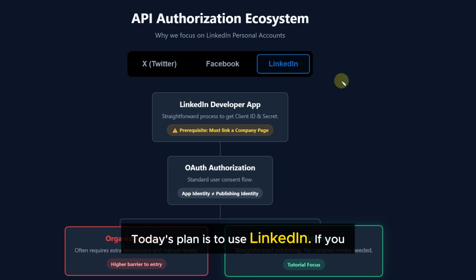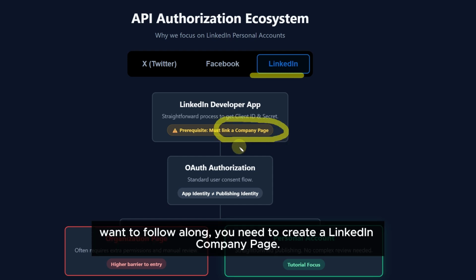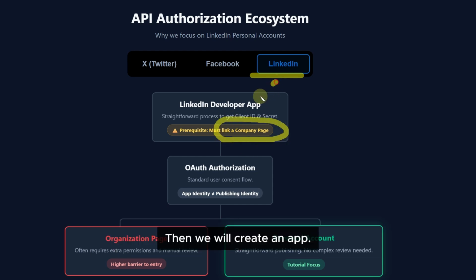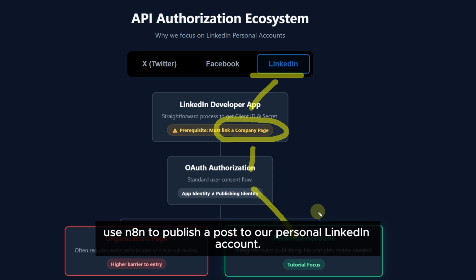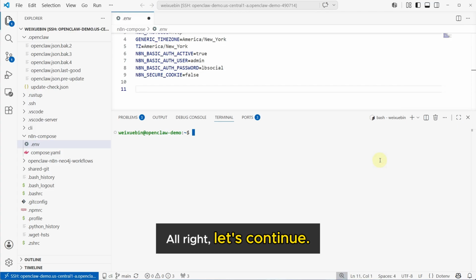So today's plan is that we're going to use LinkedIn. You need to create your company page if you want to follow with me. And we're going to develop this app. From that app, we're going to get this authorization. And from there, we're going to use n8n to send posts to our personal account. All right, so let's continue.